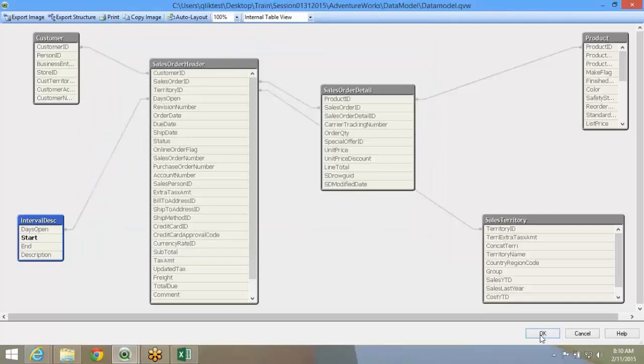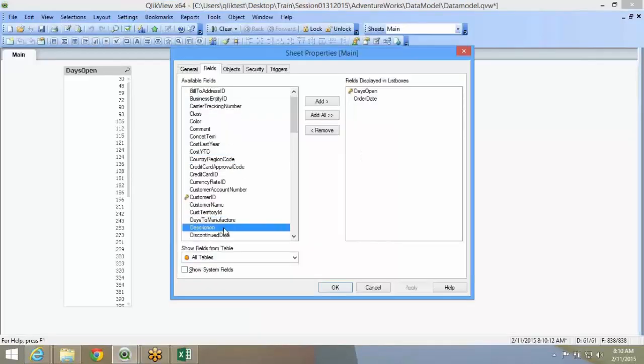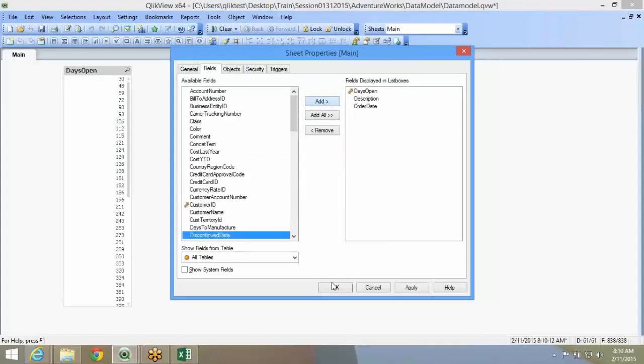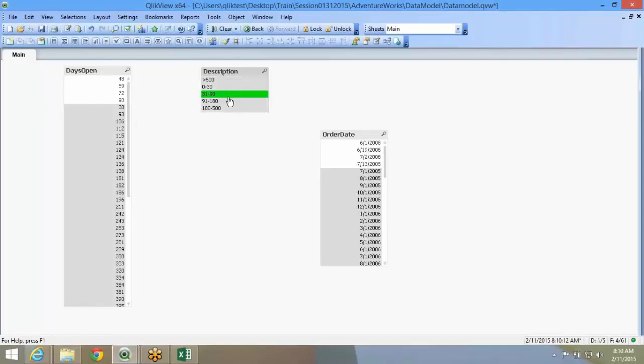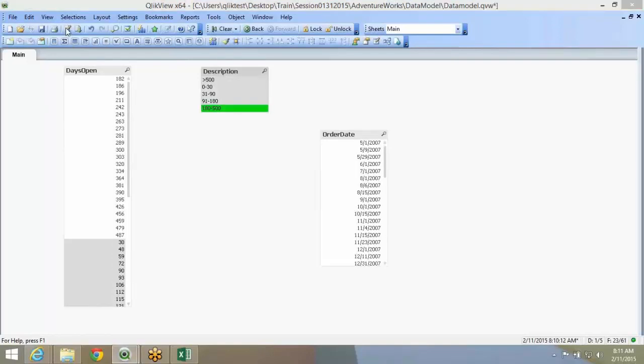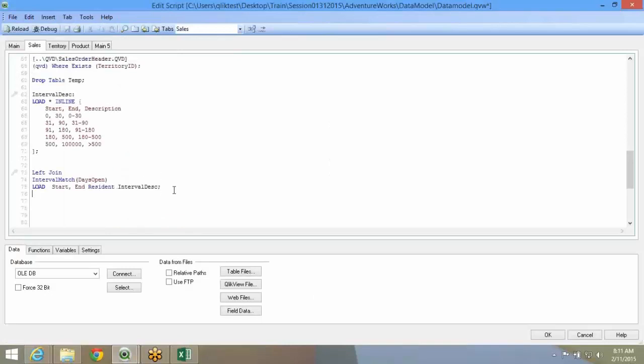Now if I just select the field description, and allow the user to select it. So this is how you do all your aging analysis. Wherever you have aging, the best method to use is an interval match. It is fast, it is easy.